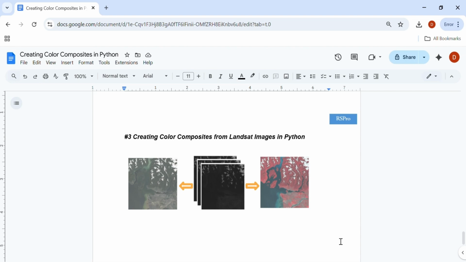Have you ever wondered how to make your satellite images actually look like a real photo, or even highlight features you can't see with the naked eye? Let's bring your Landsat scene to life in Python.